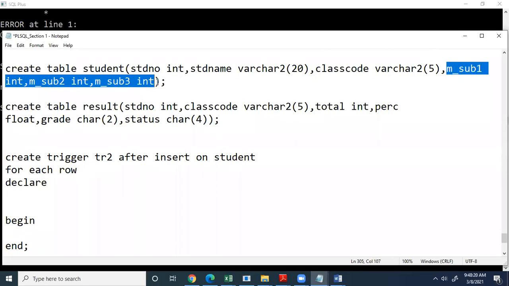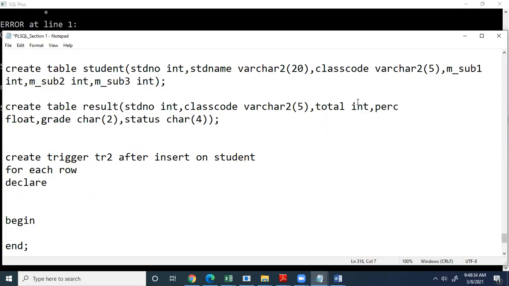So with which variable can we refer to these marks, new or old? Tell me. I want to do a total. I want to do the total of subject 1, subject 2 and subject 3 when any new record is inserted in the student table. So tell me, can we refer to these marks using the new variable or the old variable? Anyone? But total marks will be a new variable.